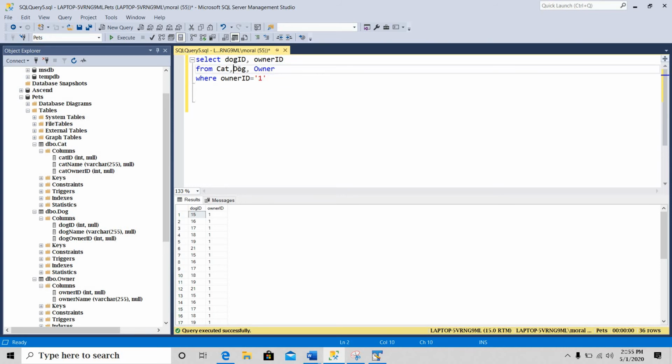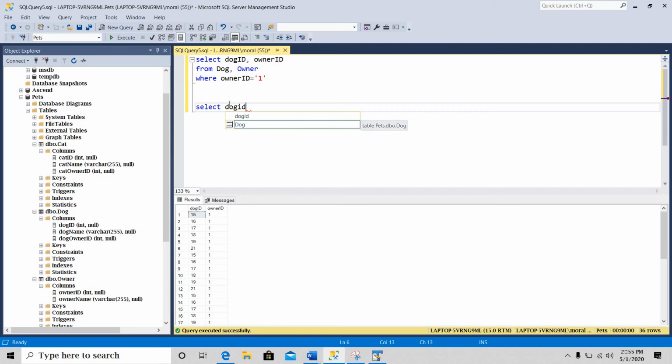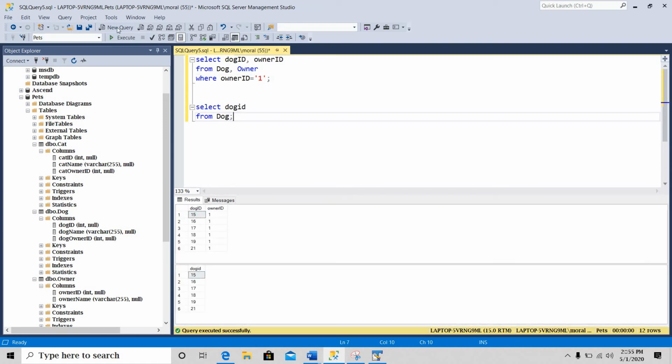I'm going to delete the cat table because we're not really using it. And we're just going to do select dog ID from the dog table. And we have to end the query up top. And that's technically how you're supposed to finish every single statement with a semicolon. And that indicates that you've ended it.